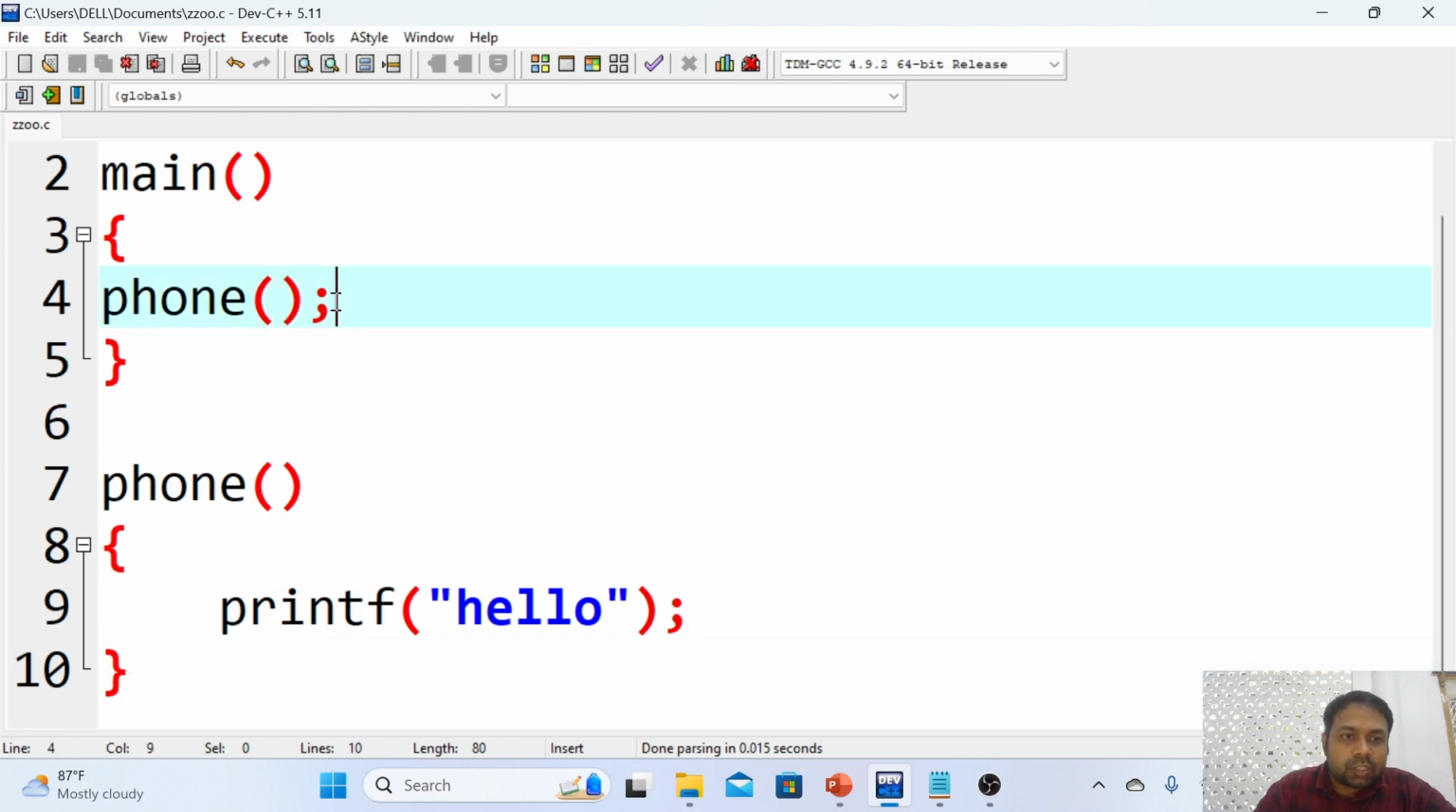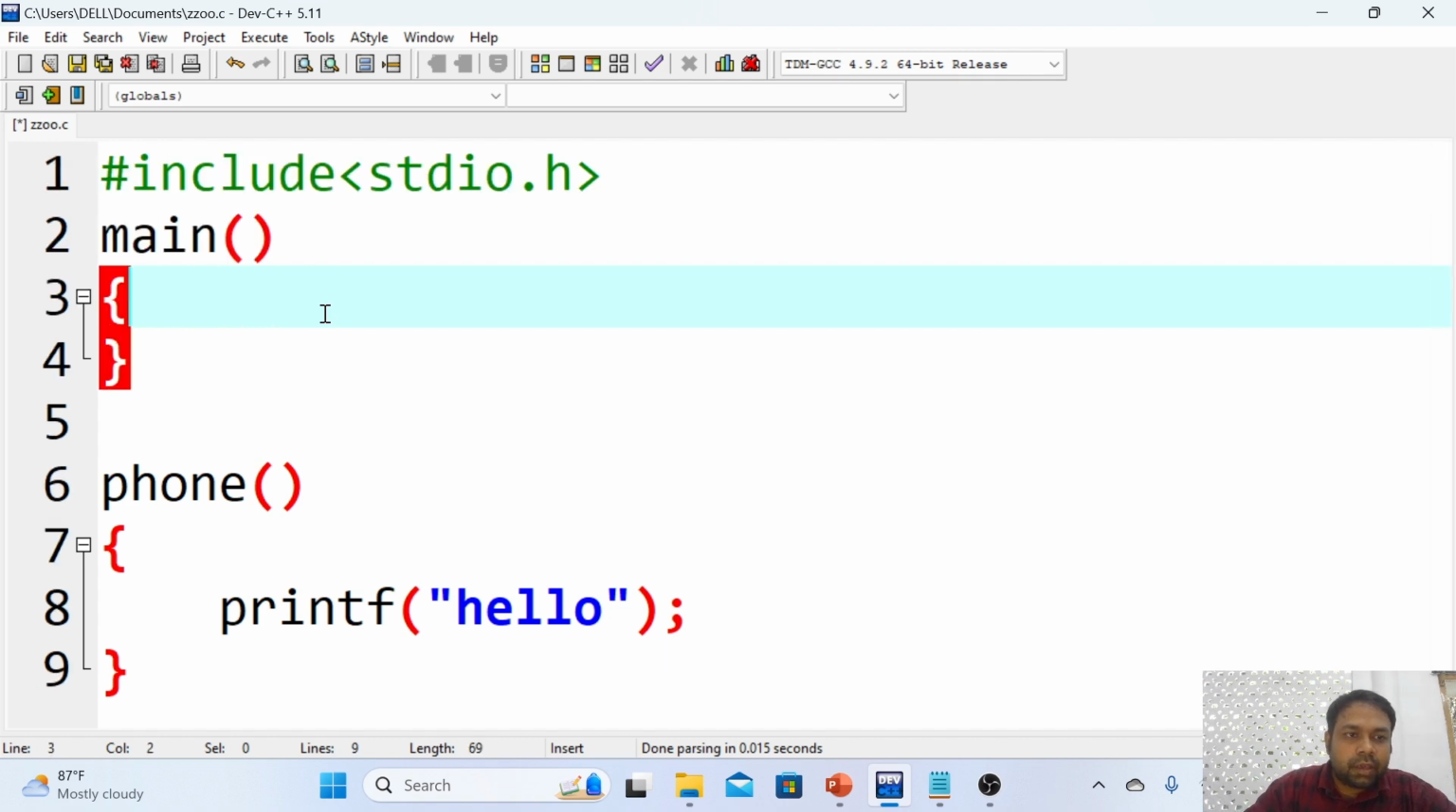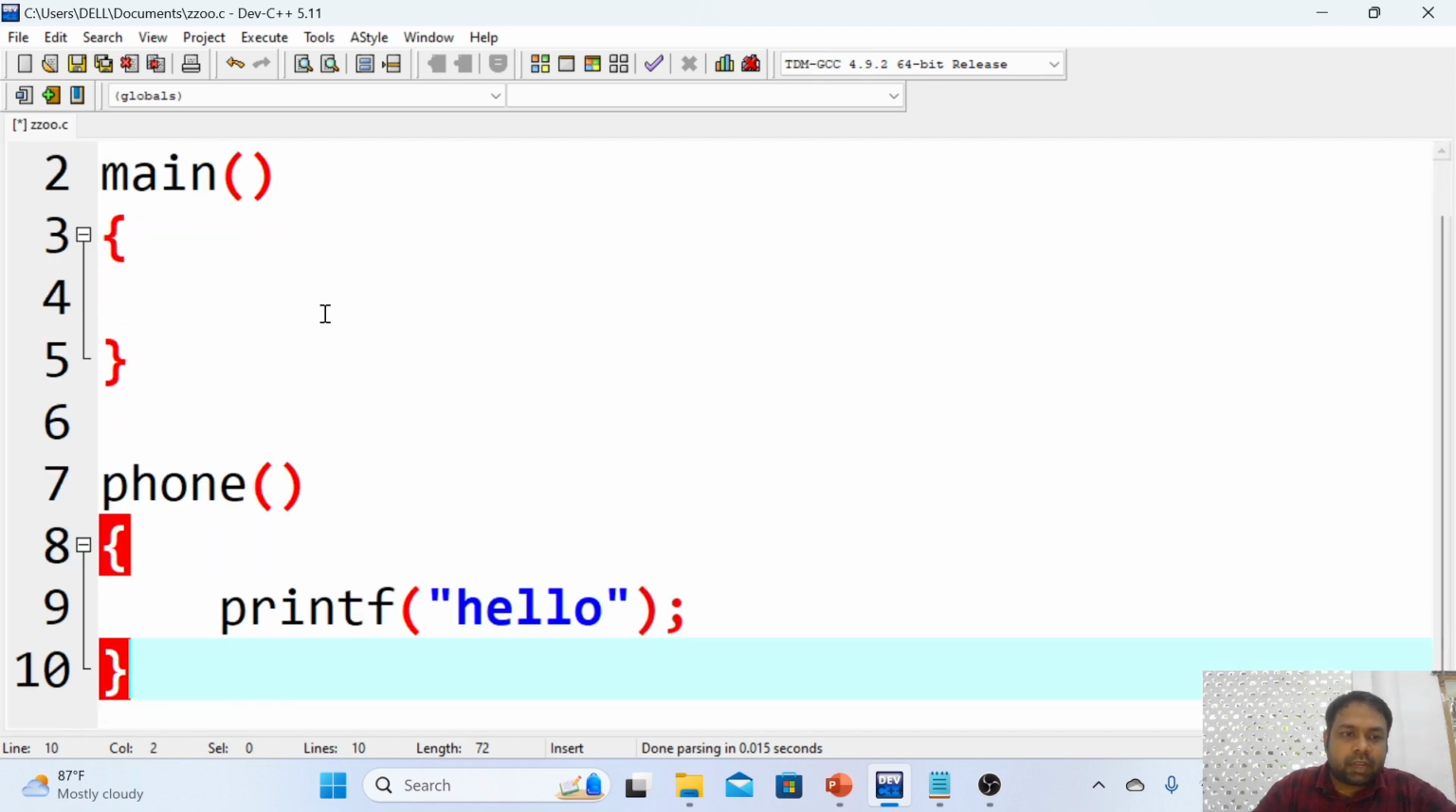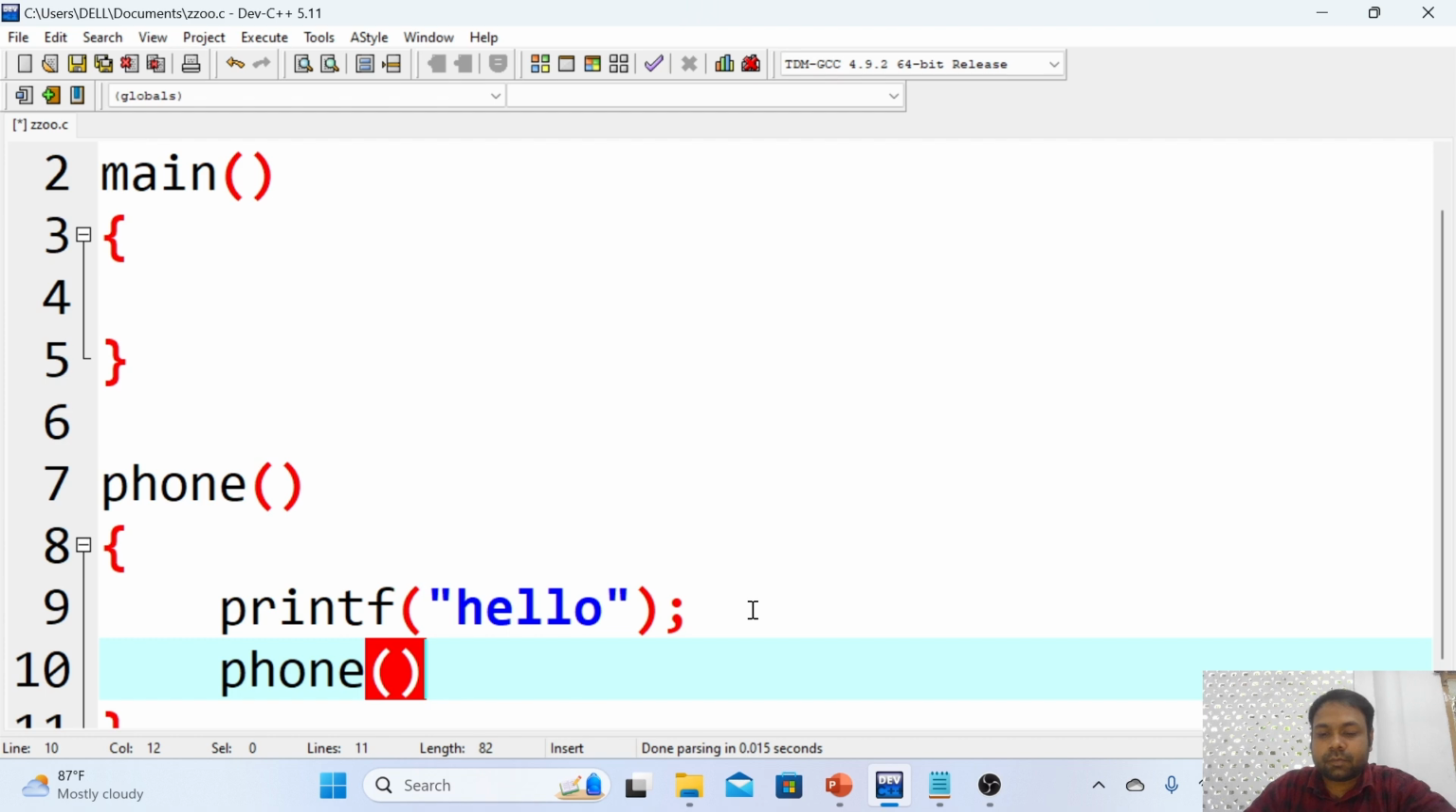So let us assume that instead of the main function calling some other function, your main function is calling itself. This is what recursion is. It is not only the main function that can call itself. The phone function is there, no? That function can call itself like this. This is what recursion is.